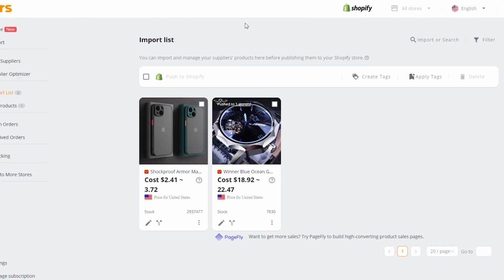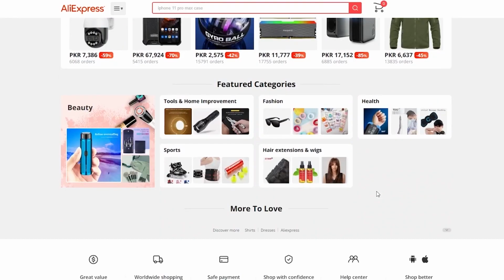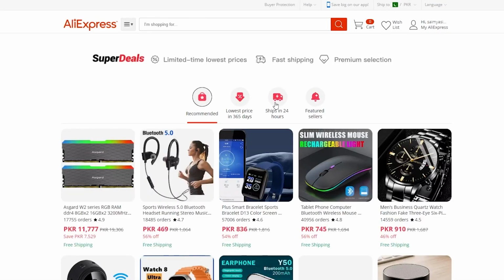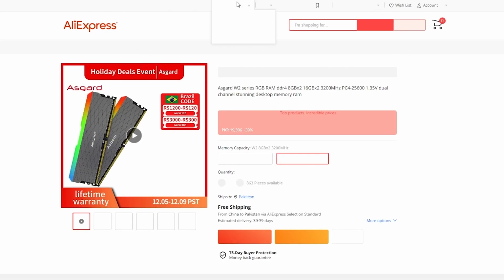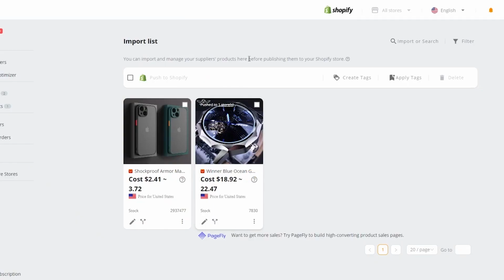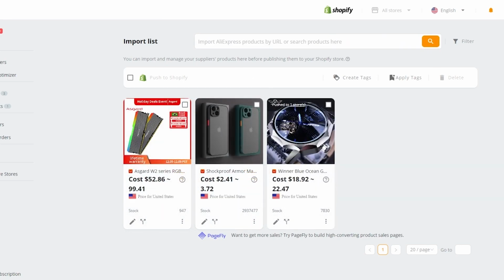Now, this is one way. The other way you can do it is to come here on AliExpress, and let's say you like a product over here. So let's say you like this RGB speaker type of thing. All you need to do is click on the product and wait for it to load up. Here we go. Now, once you click on the product, go to its URL, copy its URL, come here, paste it, and click on search. Now, once you click on search, there you go. It has automatically imported itself into your list.